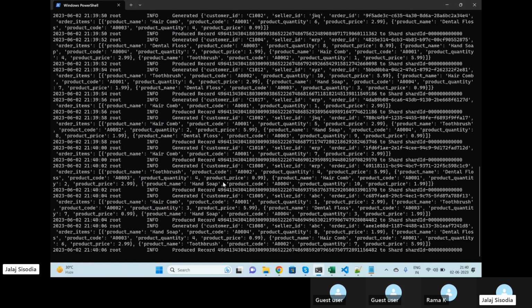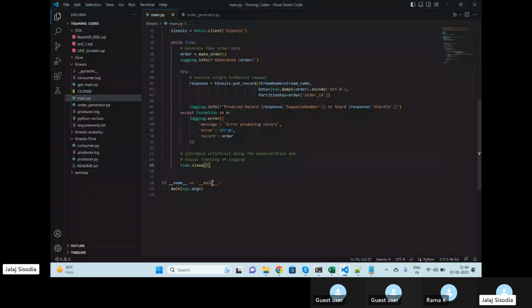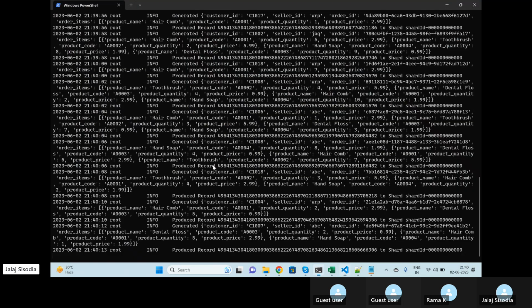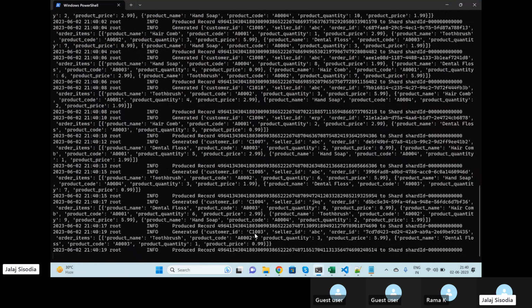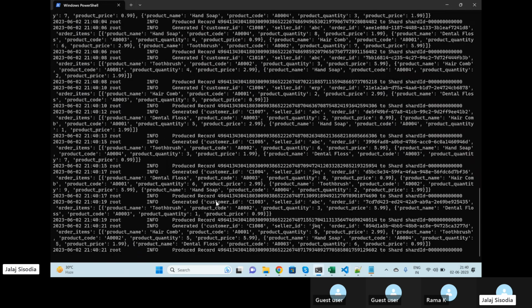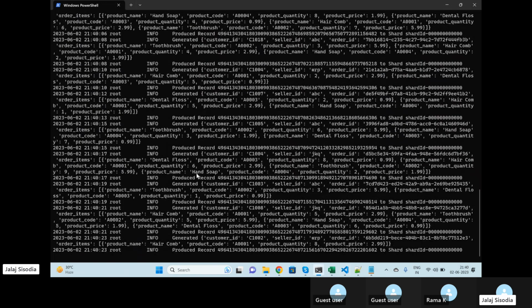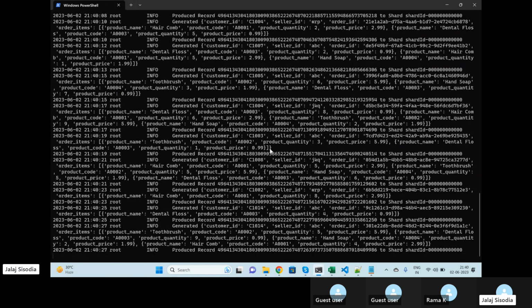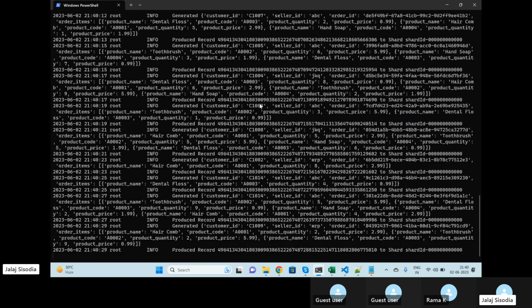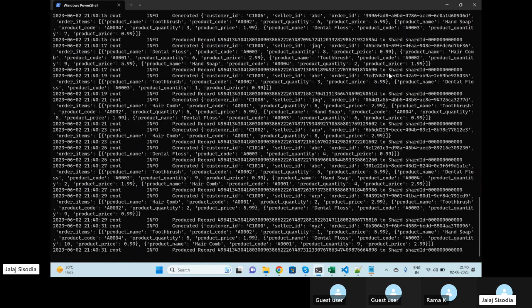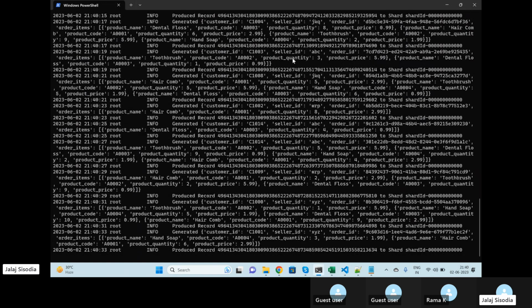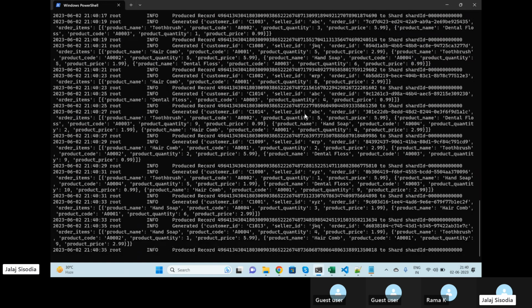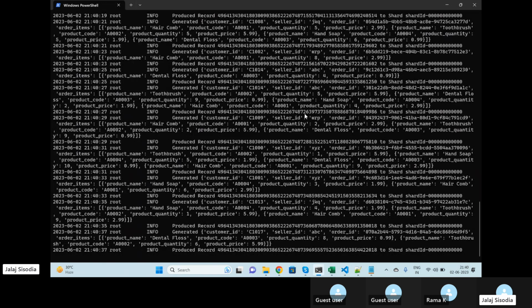If I do not put this 0.2 here, it's going to generate so fast that our eyes won't be able to capture these things. This is the reason why I made it 2, because now we can somewhat read these things and understand that some kind of order details are getting created. We have customer IDs, seller IDs, and order IDs getting generated randomly. Then we have order details, like how many products were purchased and what the price of those products is. So somewhat we can read these details.